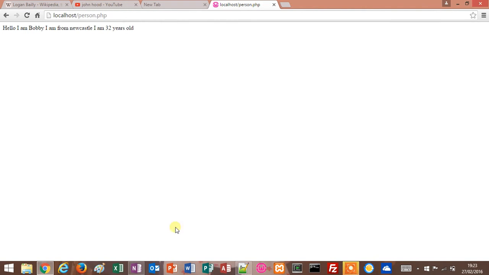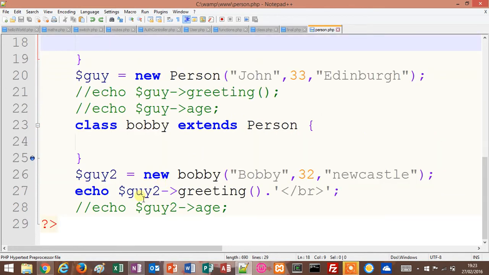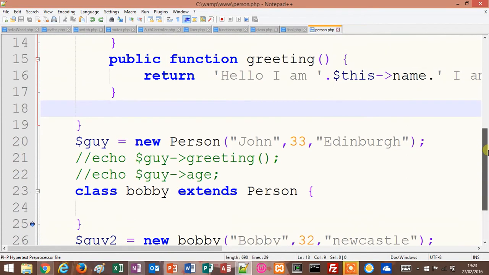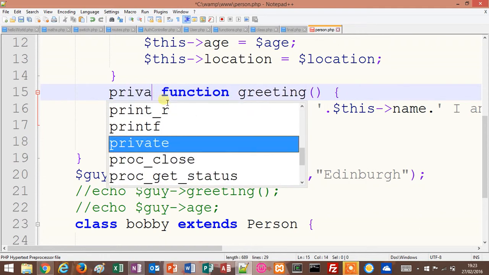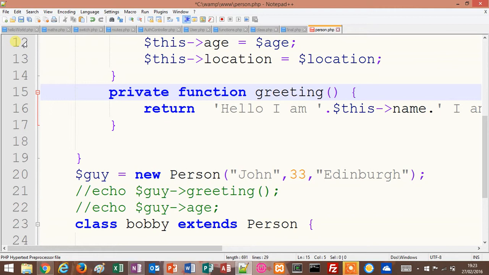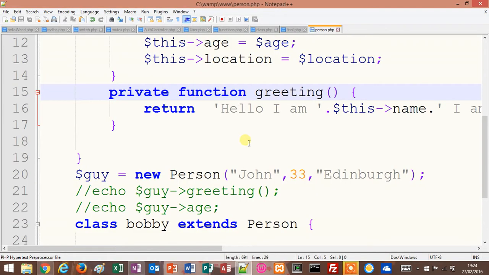So at the minute, everything's running hunky-dory. Our child Bobby is calling this greeting function inside the parent. Down here, echo Guy2, which is an instance of our child Bobby, is calling the greeting method in the parent class, which is here. But if we change this to private, it should return an error because we're then trying to call this greeting method from outside the parent class. If it's a private method, it can only be called from inside the parent.